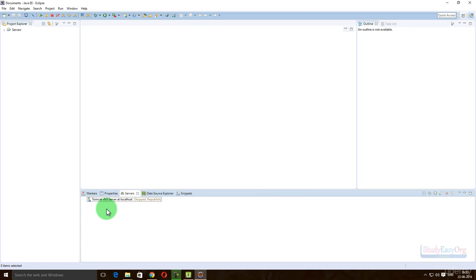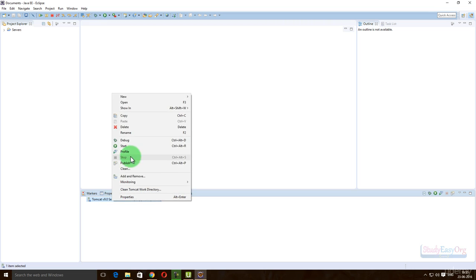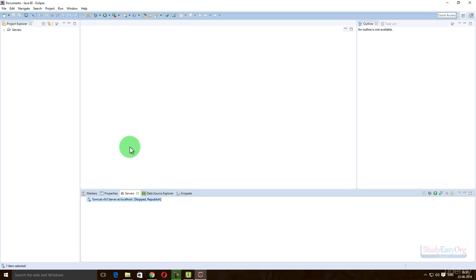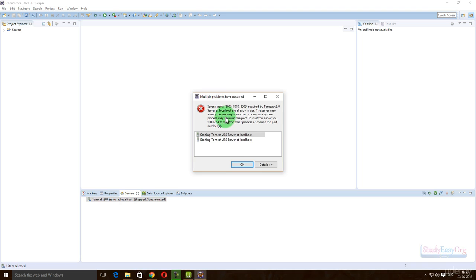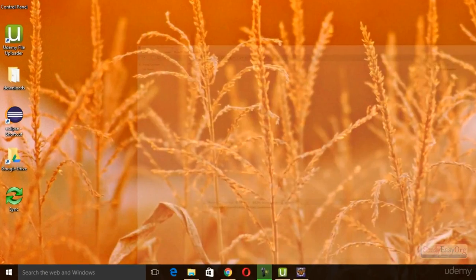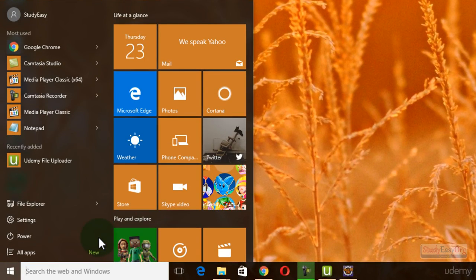Here we go. Now friends, Apache Tomcat 9 server at localhost shows that it's stopped and republished. Now we can right click it and start the Tomcat server. And if we do so, I suppose there would be an issue. These errors are because Apache Tomcat is already running as a service, and the ports 8005, 8080 and 8009 are already in use. So in order to fix this issue, we need to take help of the Monitor Tomcat console.